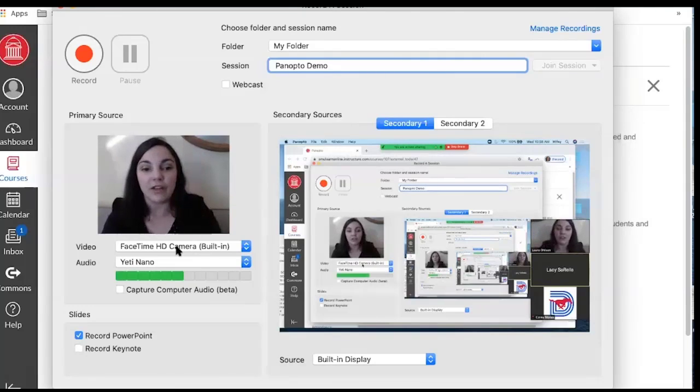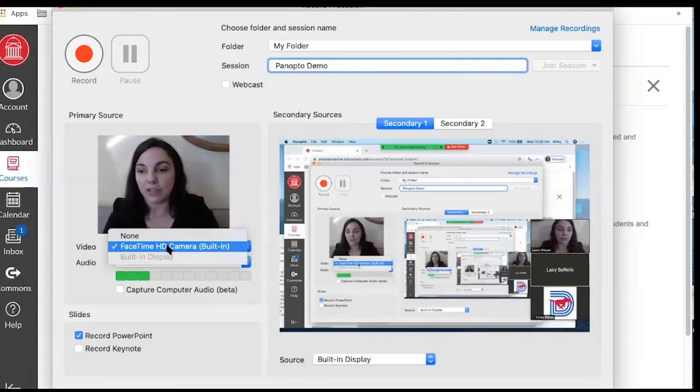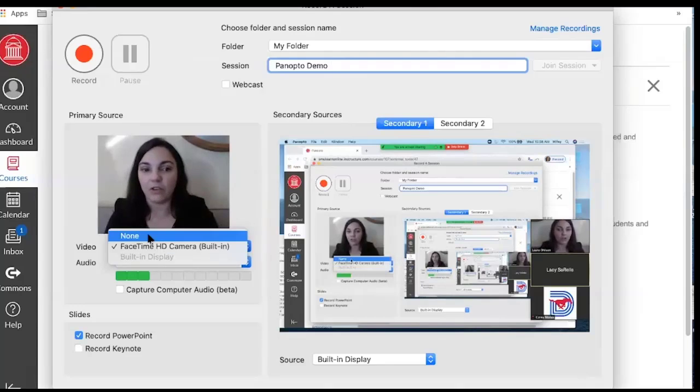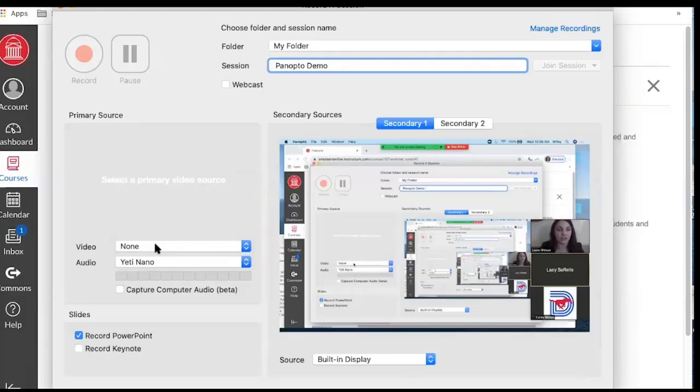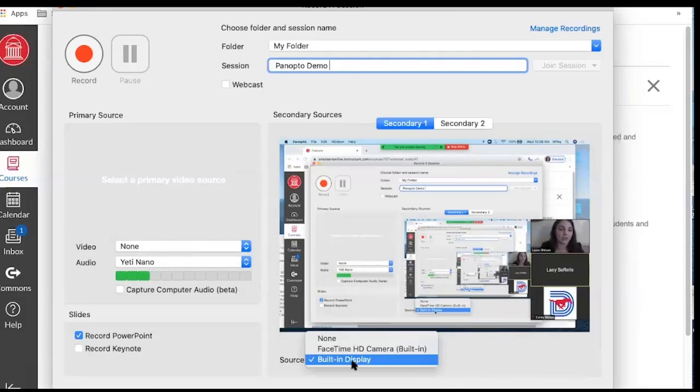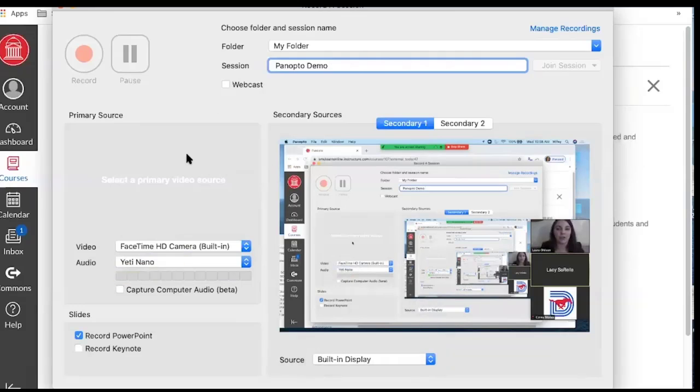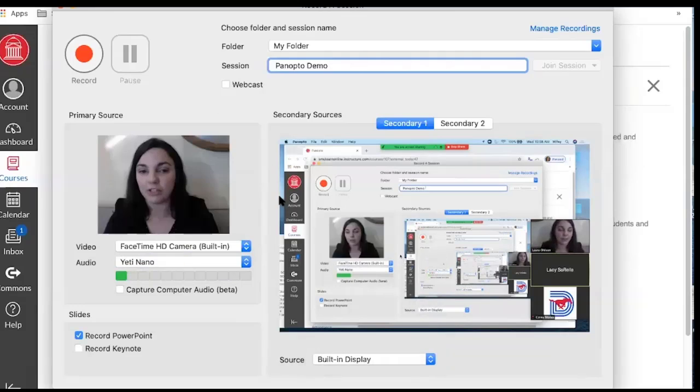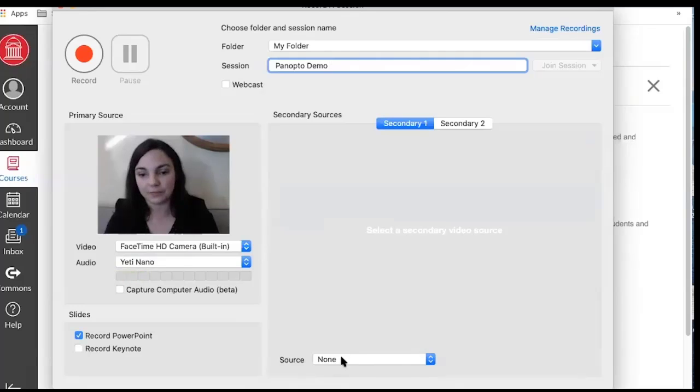So video, I have my FaceTime webcam set, but if you're using another webcam, you want to turn that on. If you don't want to be on video at all, then you can just select none. For example, if you're just doing PowerPoint slides and you don't need to be on camera, you can turn this off, but keep your secondary source on built-in display. Now, if you just want to be on webcam and you don't have any slides to show, you can turn on your webcam and turn your secondary source to off.